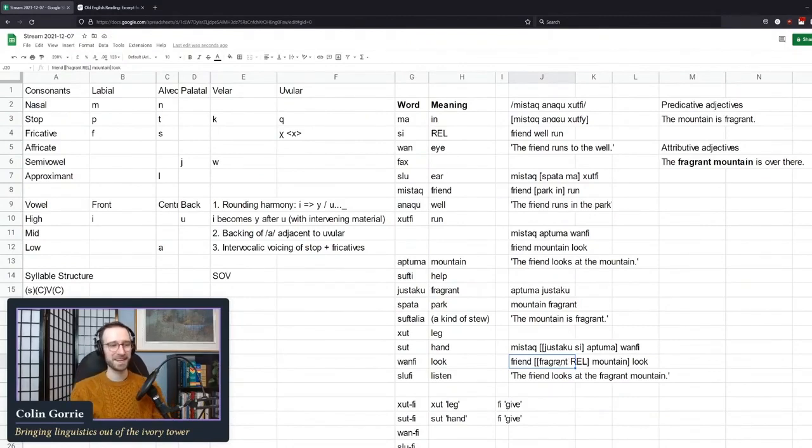Yeah. Gotta make sure I apply all my phonological rules. This is cool. Mistak yustaku si aptuma wan fi. Oh, I guess it should be yustagu if we are voicing intervocalically. All right, so then, cool. The friend looks at the fragrant mountain. Cool. And we can use this C for any kind of relative clause.